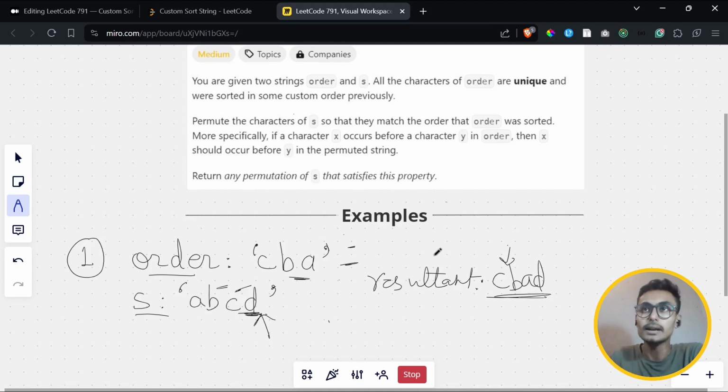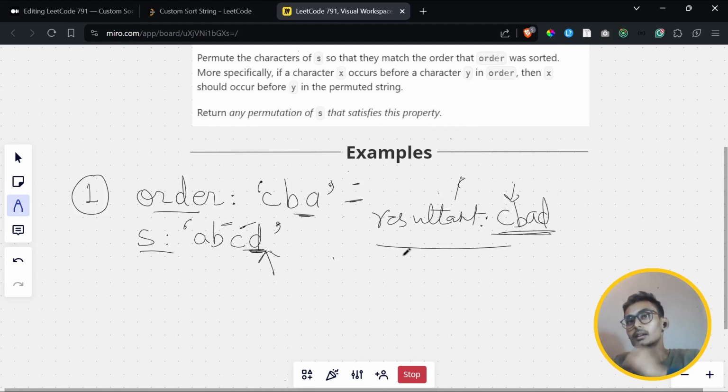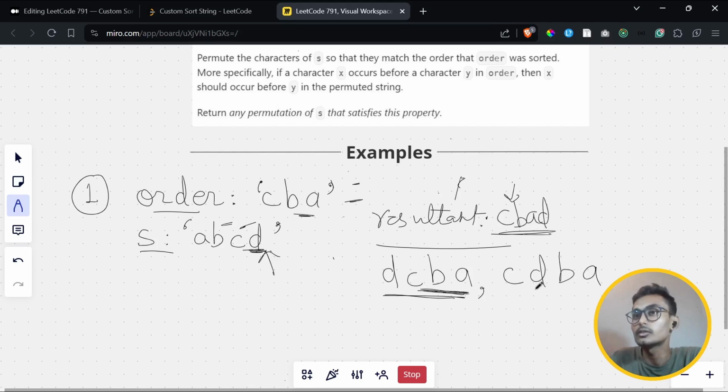One more thing to note is that there could be many permutations of this resultant string. For example, D, C, B, A is also a valid permutation, as you can see the order is maintained. C, D, B, A is also valid, because B is after C and before A, so the order is maintained. In the same way, C, B, D, A is also valid, since the order is maintained here too.